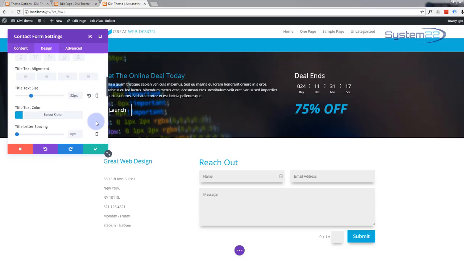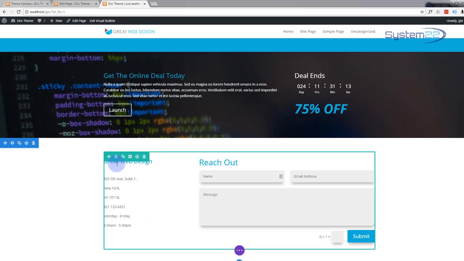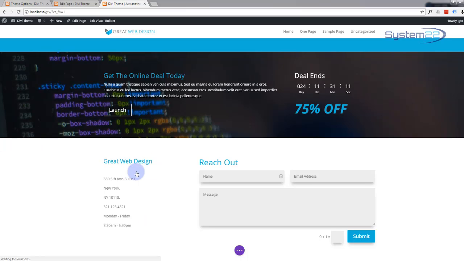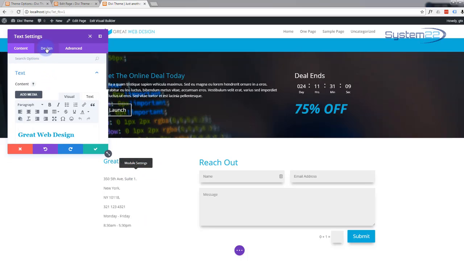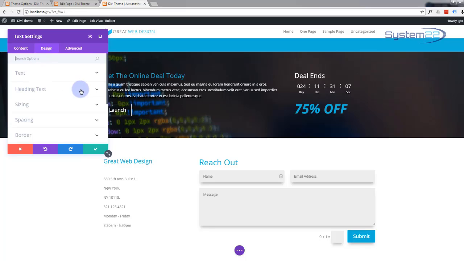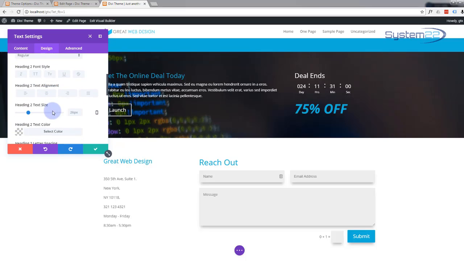Yeah, I like that better. So let's save that. Now let's make this one a little bit bigger. That's our H2 from memory. H2. And let's make that 32 pixels as well. There we go. That makes that stand out a bit better.